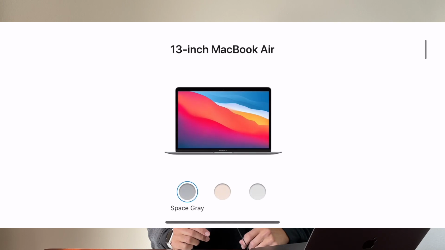Hey, what's up everyone? In this review, I'm going to go over what I'm just going to title the simplest review for the MacBook Air M1 model.